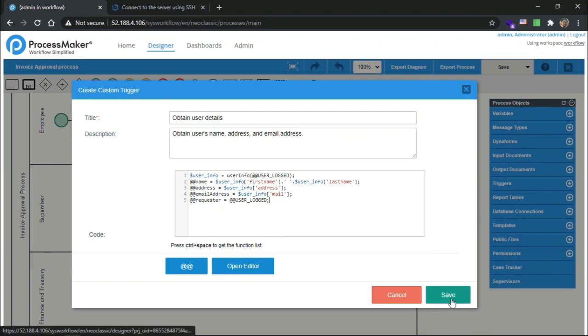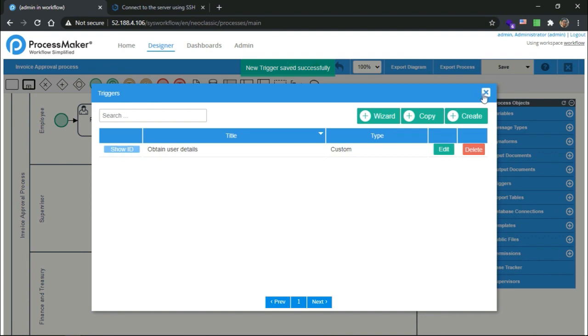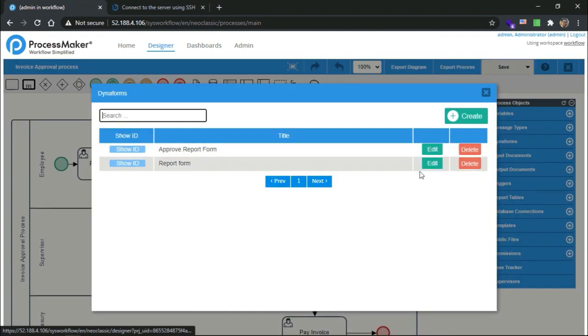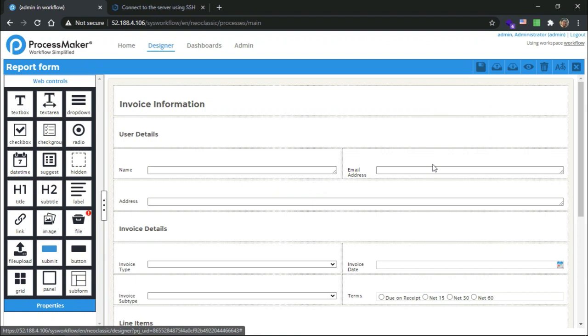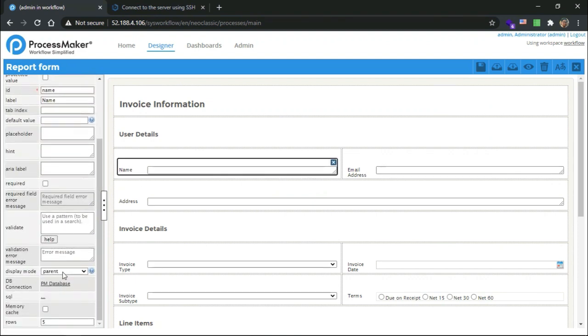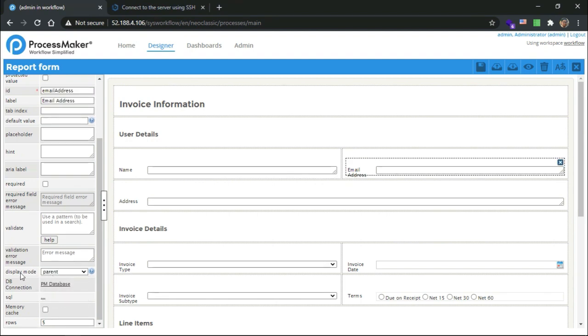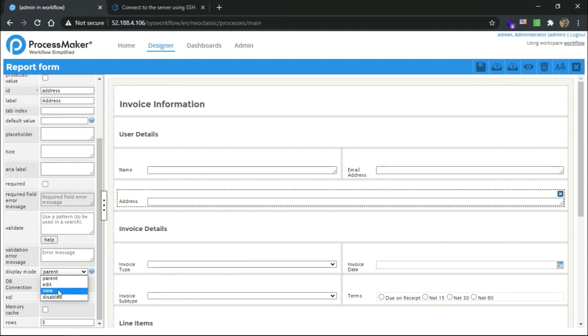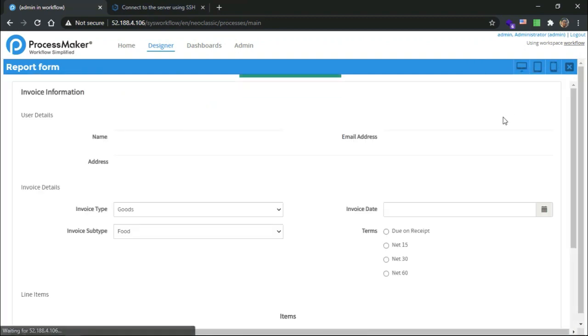So we click save and we close it. So we go to the data form, we edit the report form, we edit the form so it will be view only. For name, we can set the display mode to be view. We also change the email address to display mode. We also change the address to view. And so we preview it. So later on, it will be like this. It can only be viewed and we can't enter anything.